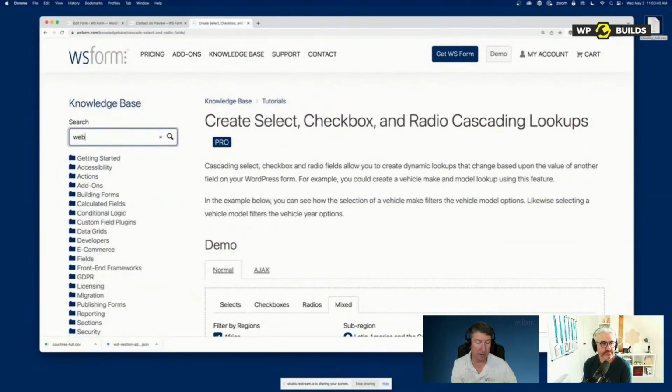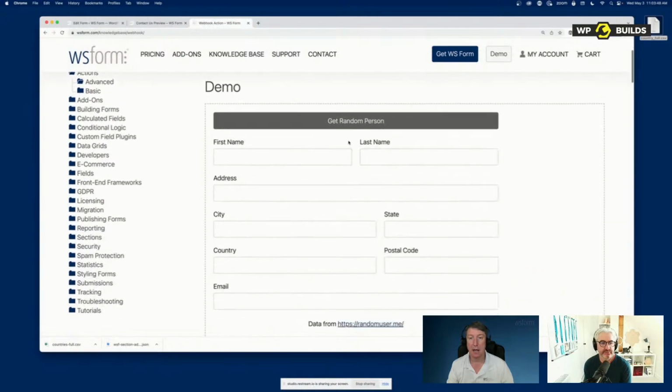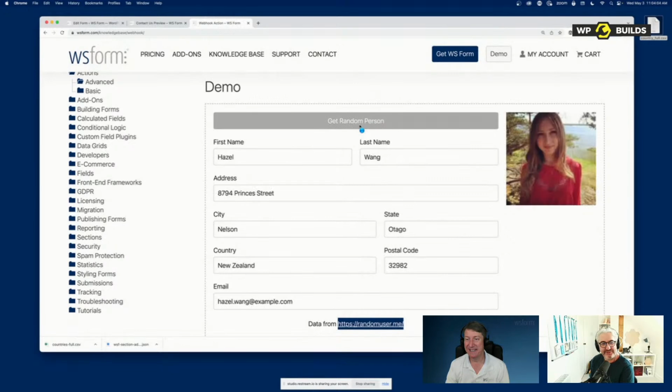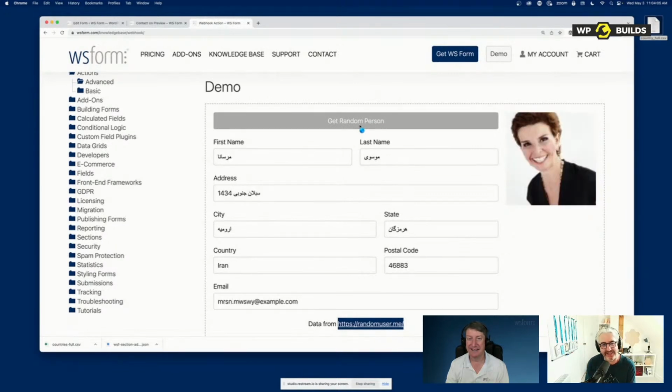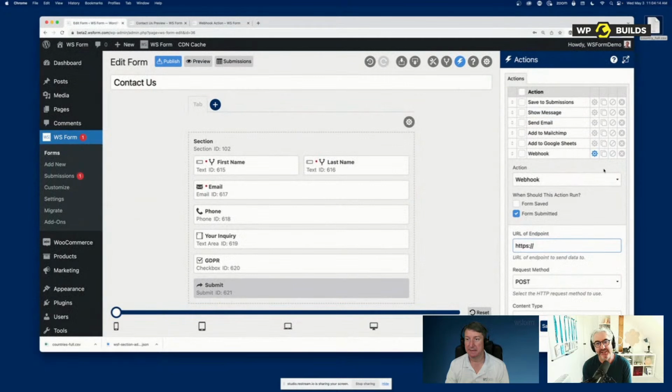We do a search in our knowledge base for webhook. So this is just an example of another action. If I click random person, get random person, that's going to make a request off to this endpoint, and I'm loading that data into my form. There he is, So Nihal Osbay. Just there he is, perfect person for that. Oh no, Hazel Wang. Yeah, that's so cool. So yeah, it's just consuming data. The action is to go out there, find something for these things, and then suck it back in.